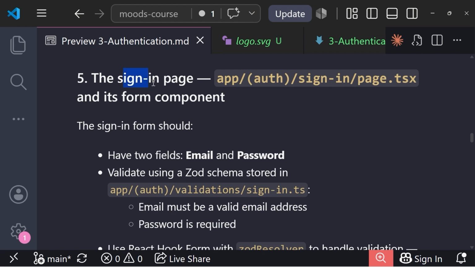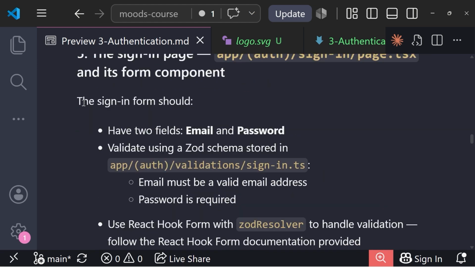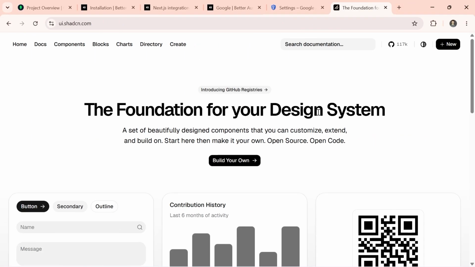Okay, then create the sign in and sign up pages. We're gonna create sign in and sign up forms using React Hook Form. So let's take a look at the React Hook Form documentation. And actually, we're gonna find that documentation inside the shadcn documentation. So go to their website, ui.shadcn.com, and then go to docs.